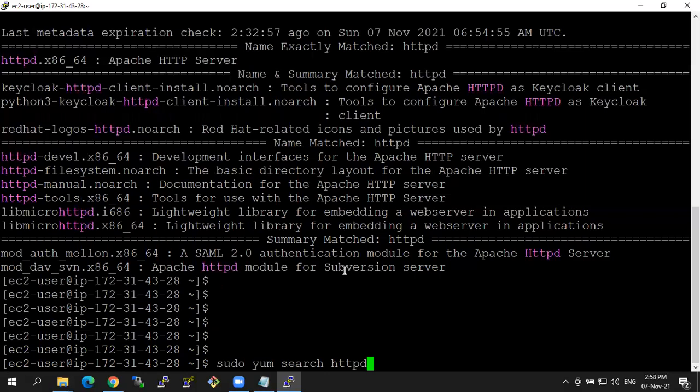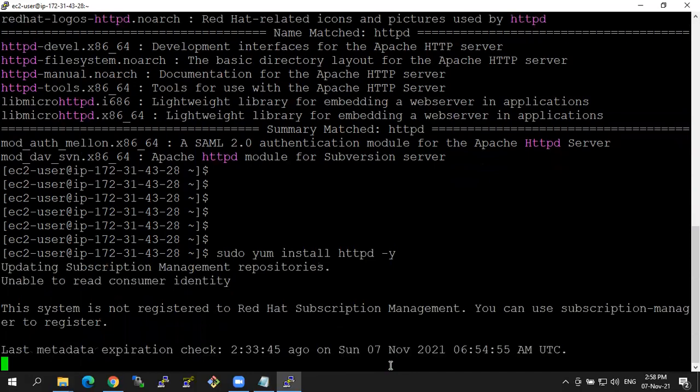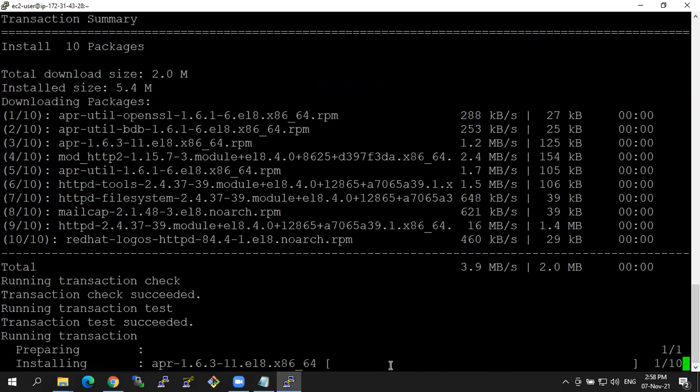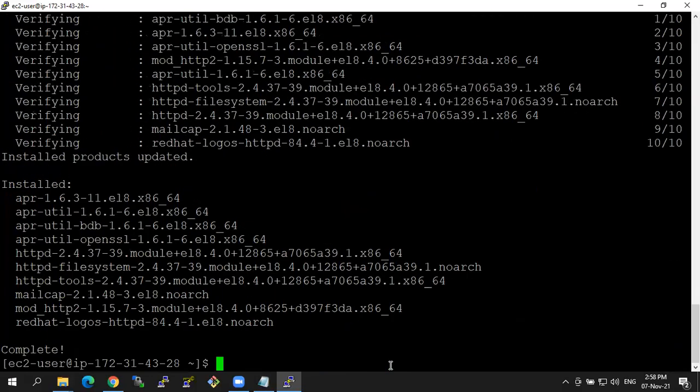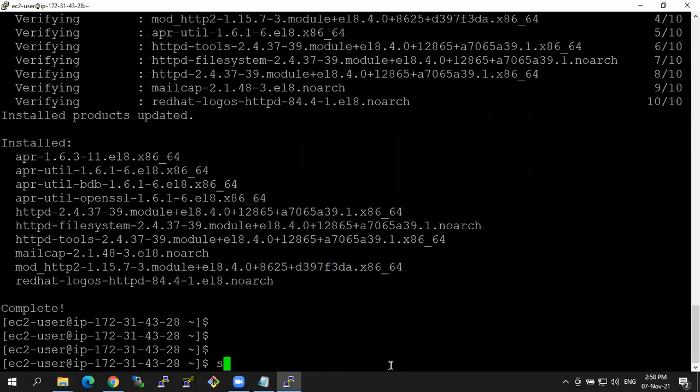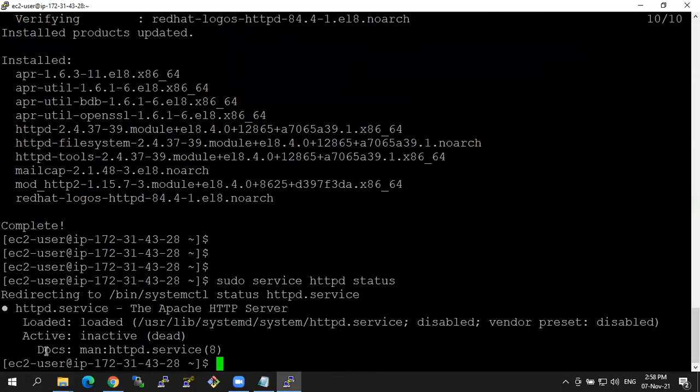Sudo yum install the package. Give -y at the end, otherwise it asks for yes or no in the middle. The package is going to be installed. The package is installed. Now just check the service: sudo service httpd status. The status is inactive, dead. So this service is not running.